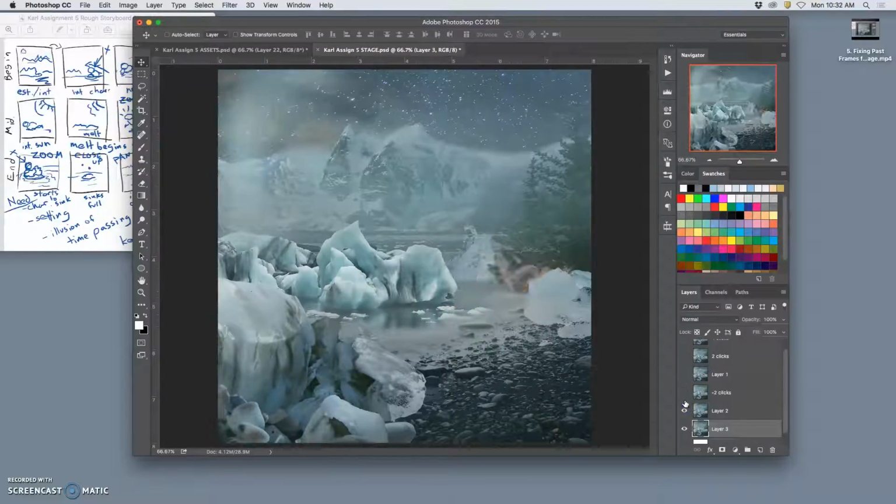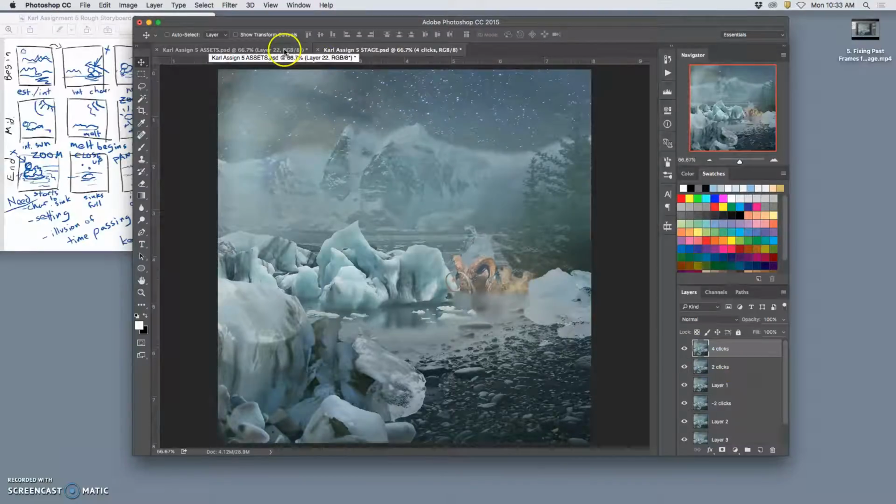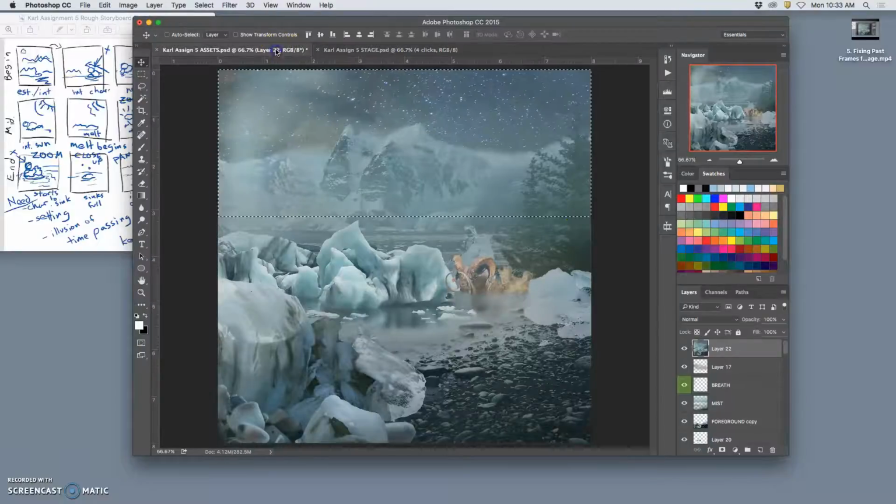All right. So these are my frames so far. You can see the sky moving just as the creature's moving. I've gotten to here at 4 clicks. So I'm going to save my stage. Now I'm ready to go beyond that.